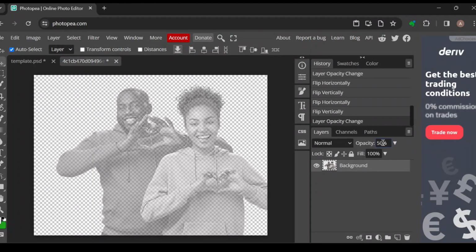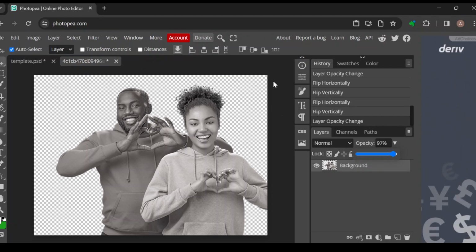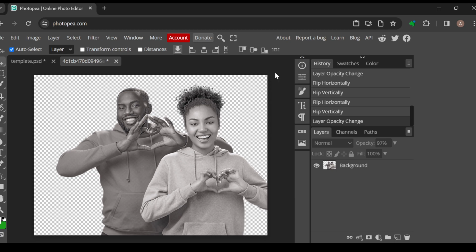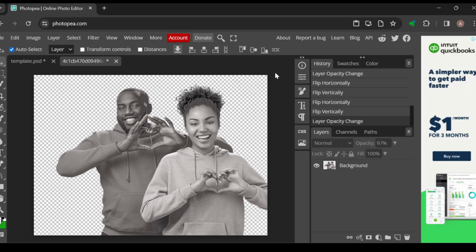In this tutorial, I'll be putting you through how you can import an image in Photopea. Now, as you can see, I have an image currently on my canvas, and you might be wondering how I imported it. Just don't worry, follow me as I show you how I did so in this tutorial.